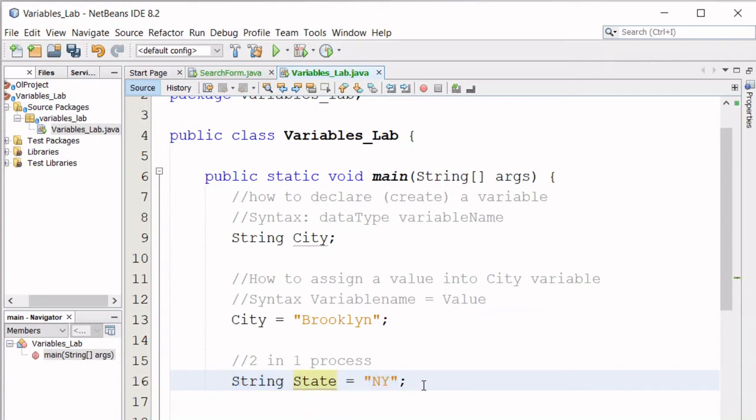Now, it really depends on what you want to accomplish with your application. Sometimes you need a variable in which you're going to store the city, but you don't know the value yet until later on in your program, when you will find out that value and assign it to that variable. So you could declare the variable first and then assign the value once you have it. Or if you know ahead of time what value you're going to assign to the variable, you could do it in just one line.